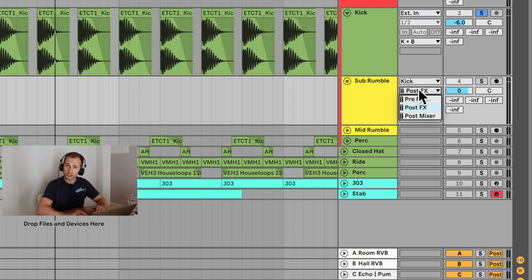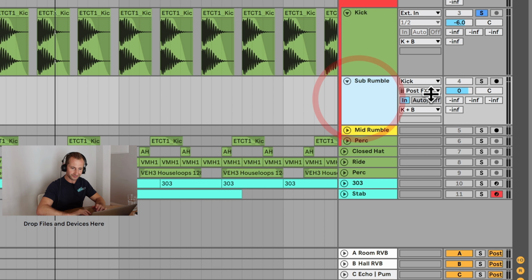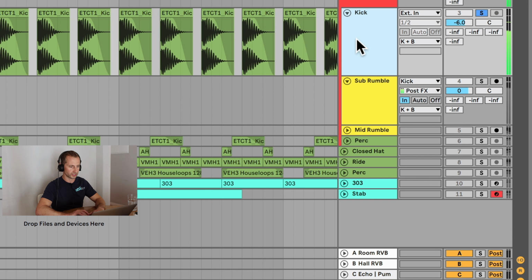We've selected Post Effects, and that means that this kick is going to be fed into this audio track after it's gone through these effects that I'm going to be showing you on the kick soon. Then we choose In for the monitoring. And yeah, then we've just got that kick repeated. So here's the kick on its own, and our kick track.